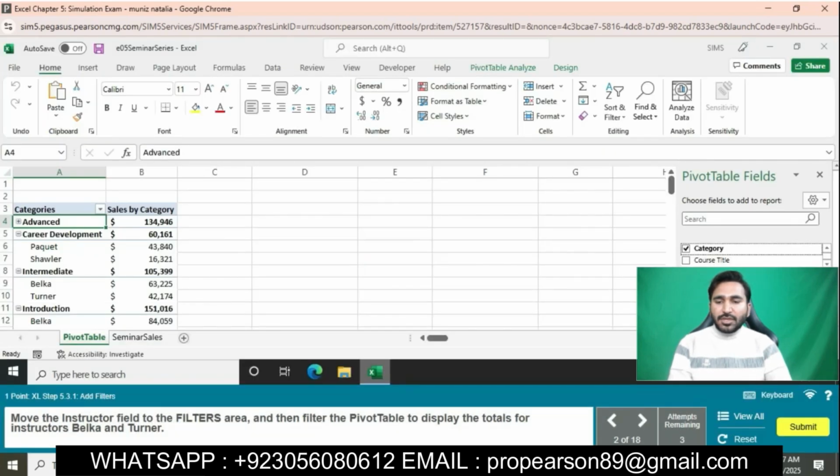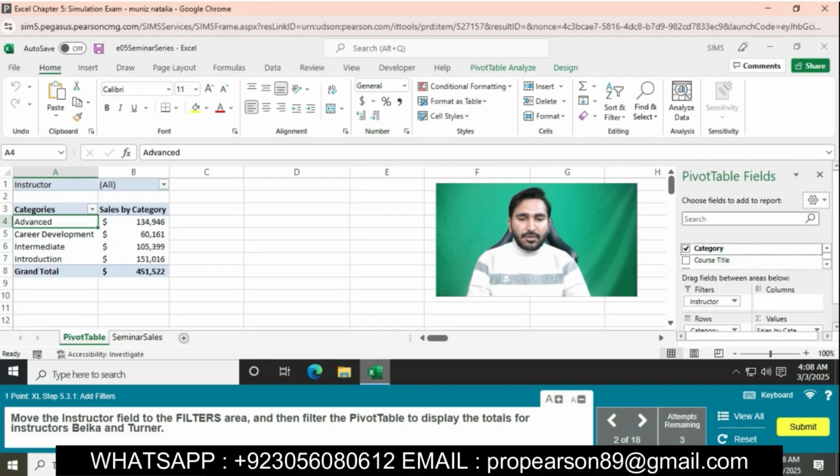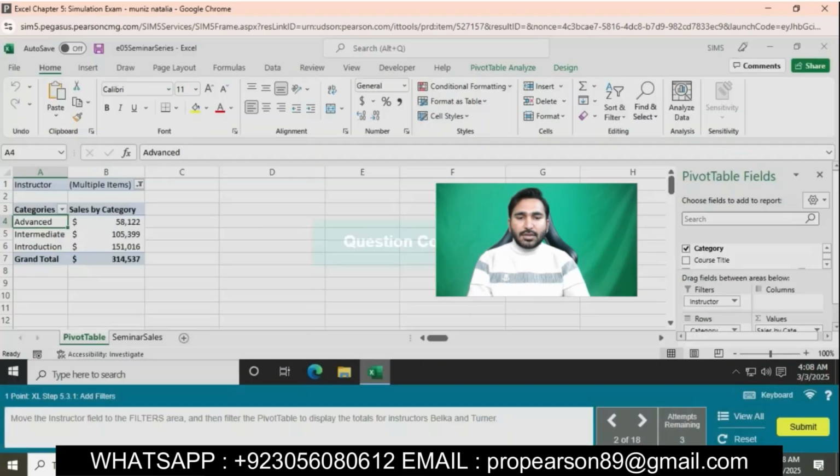Question number 2 is to move the instructor field to the filter area and then filter the pivot table to display the totals for instructors Belka and Turner. Simply we will go to the instructor field and move it to the filter area here. Right click on this, click on select all, and then we only show Belka and Turner. Click on the OK button. Question is completed now.